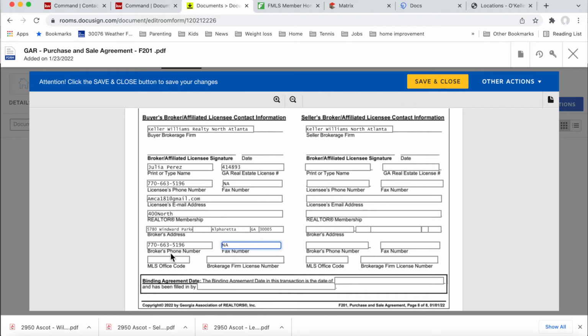Again, we don't want to receive notice by fax, so we are going to put NA. Our broker code is KWNF01. Chat North and Roswell will need to get that from their office. And then you need the firm license number. Again, you can get this from your broker.